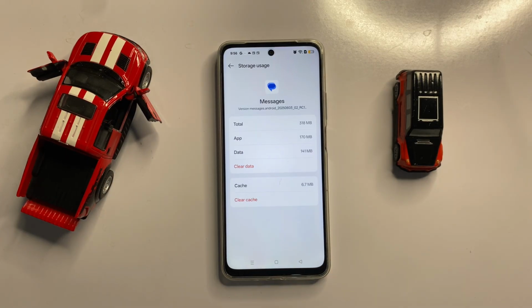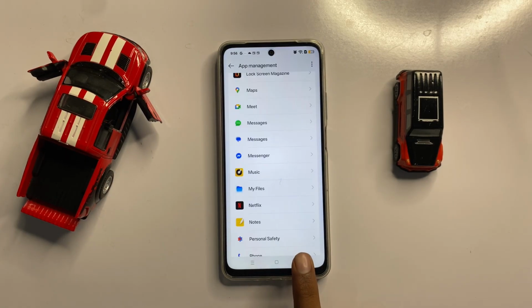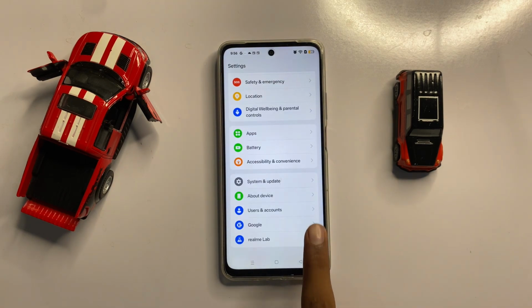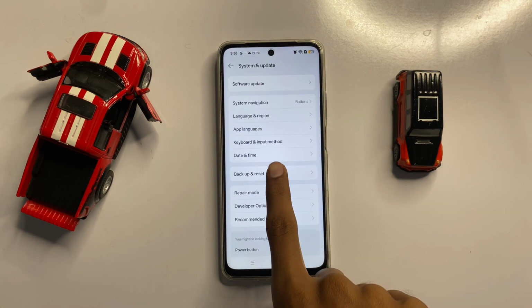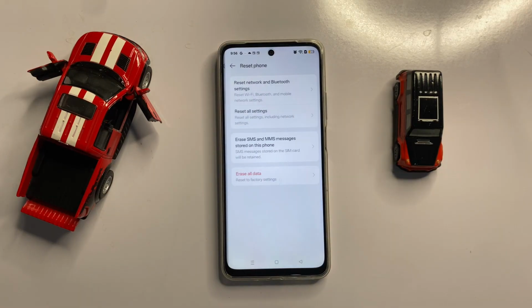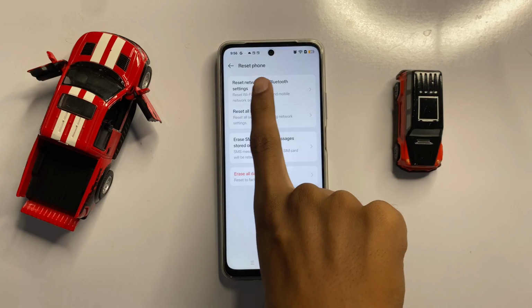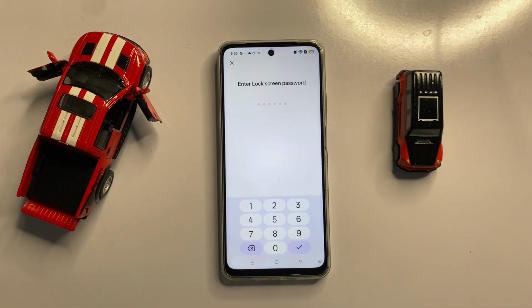After clearing the data and cache memory, go back and click on backup and reset. Now click on reset phone, and on top you can see the option reset network settings. Click on it and enter your password to reset your network settings. After resetting the network settings, your problem will be fixed.